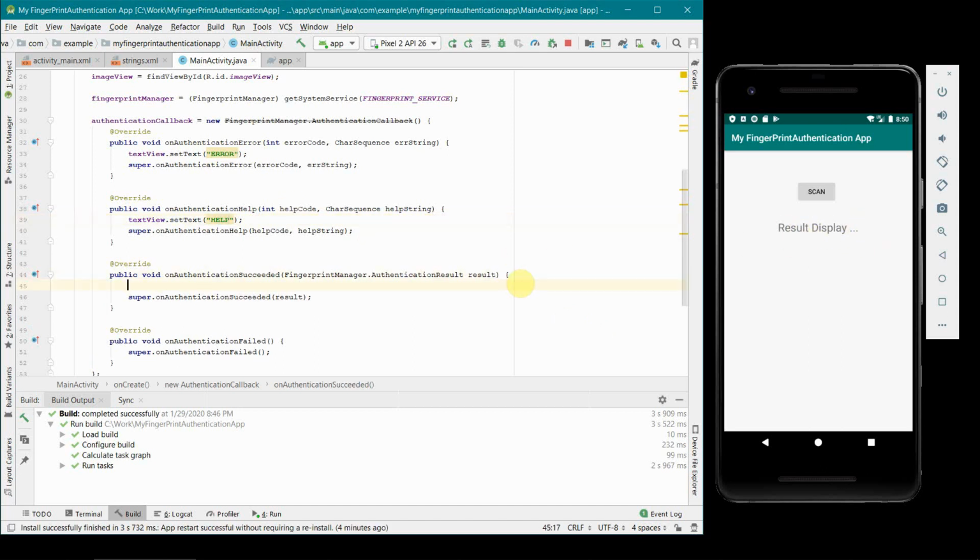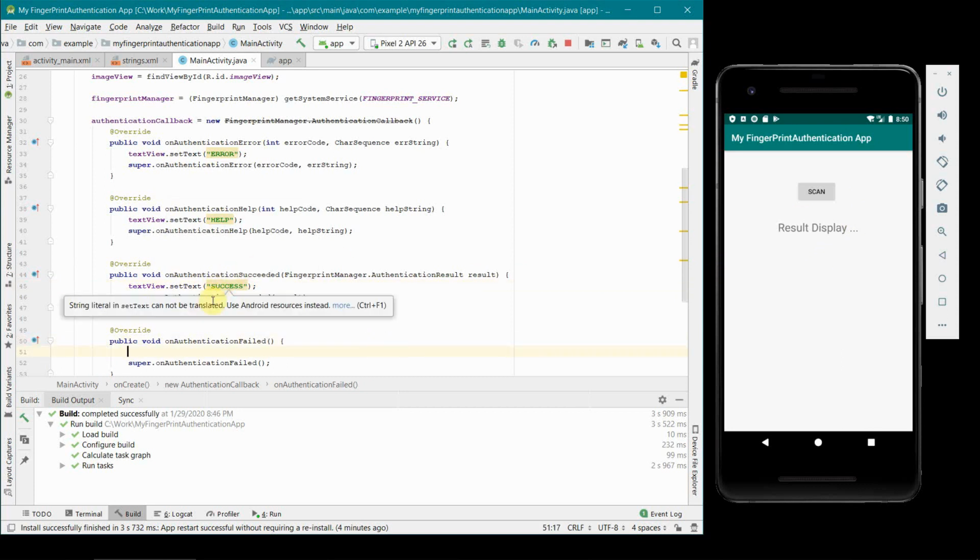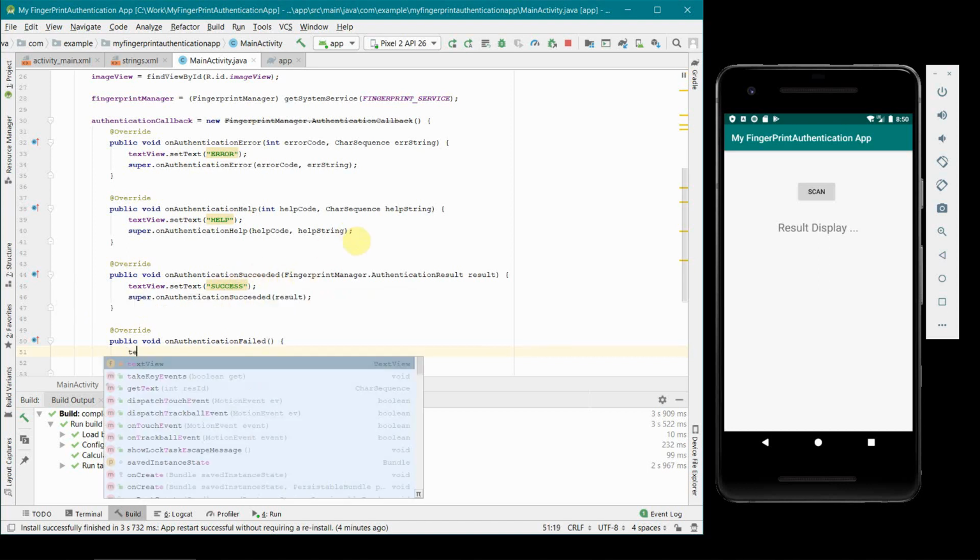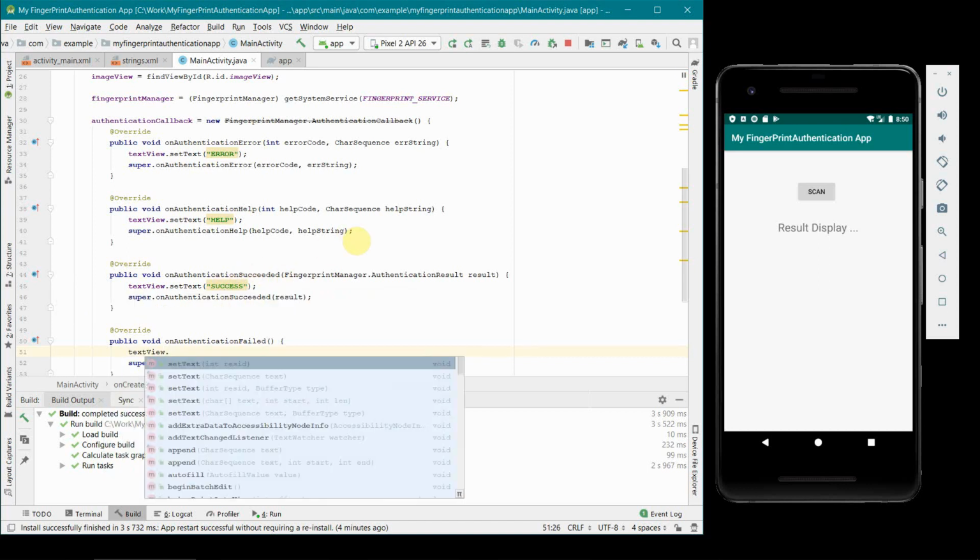So similarly, what we'll do is we will use text view dot set text, and this one will be I think success. So we'll just put success. So this is the one when your phone reads the fingerprint successfully, then successful will be written, and whatever operation you want to do, you can do it here. So main logic should go here, but for simplicity in this tutorial, I'll just print successful over here.